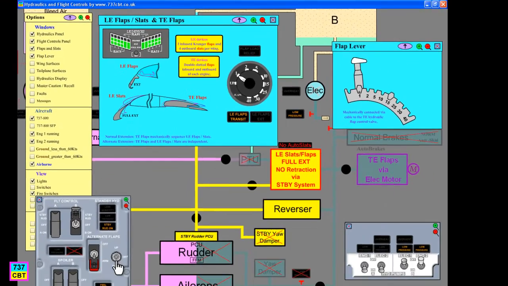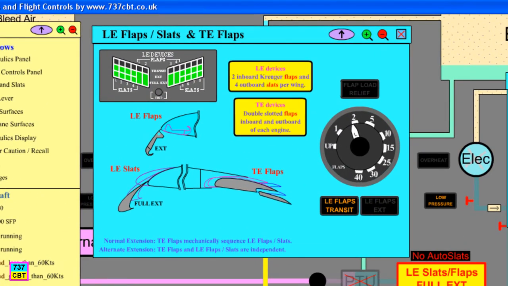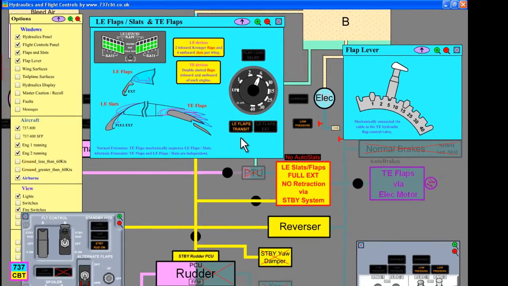At the relevant speed, I'll call flaps 5. Again, we select the flap lever to 5, and then we use the alternate switch down to run the flaps out to 5. You will notice that although the leading edges are fully deployed, you still have a leading edge flap transit light. This is normal with the alternate system. As the trailing edges go through flaps 10, that will disappear and revert to its normal indication.